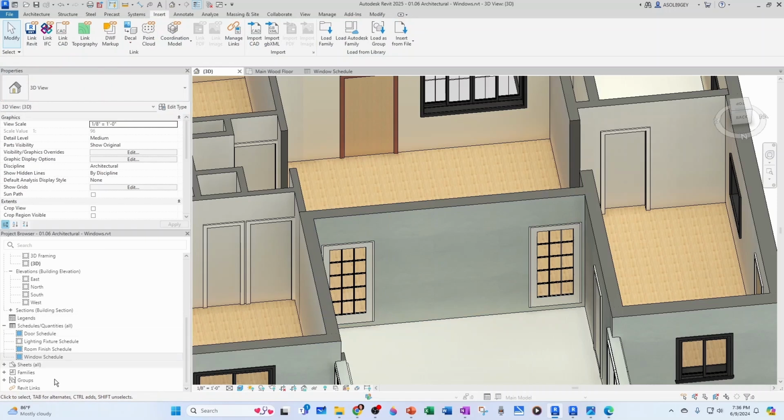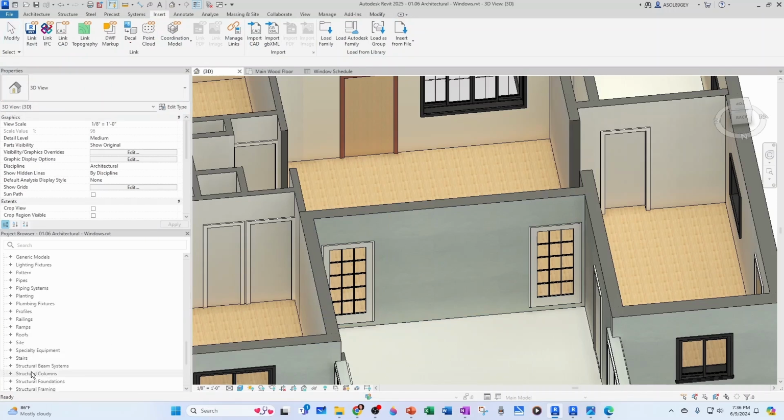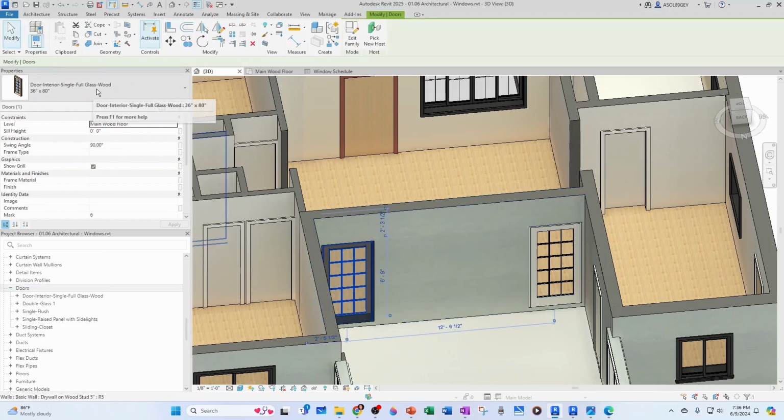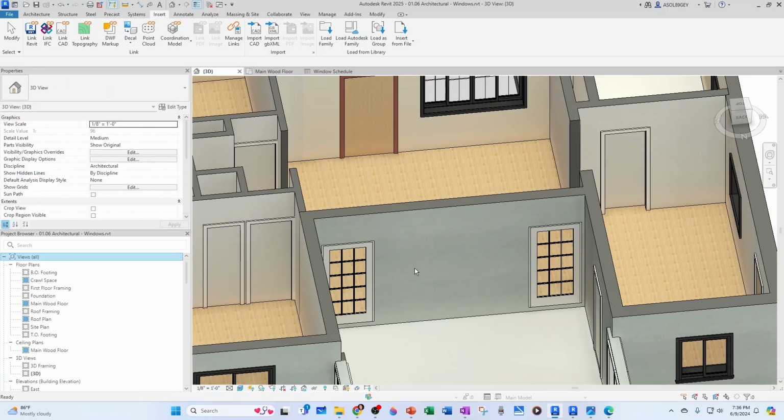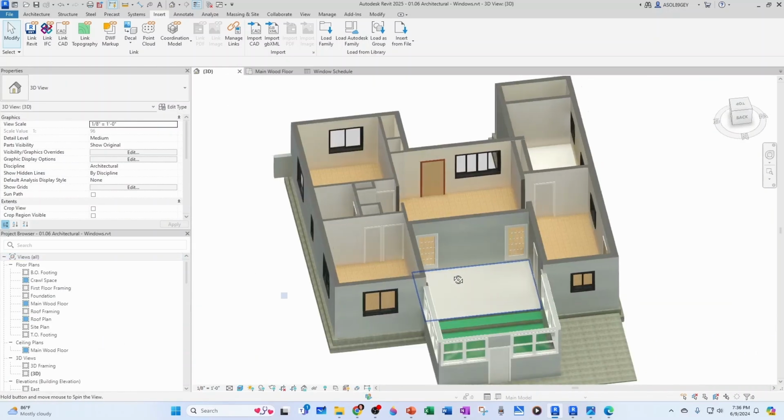Now let's get rid of the other type because we didn't change it. So doors. How's this one called? Door interior single full glass. So door interior single full glass. We're getting rid of all these guys. Delete. And we're good to go.